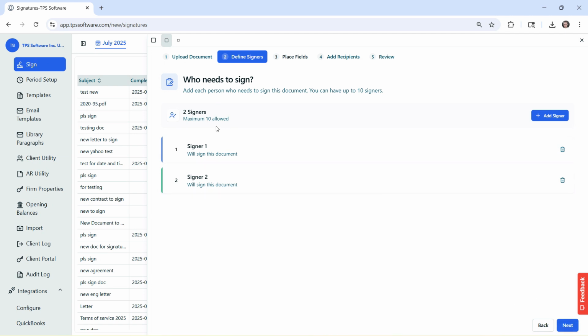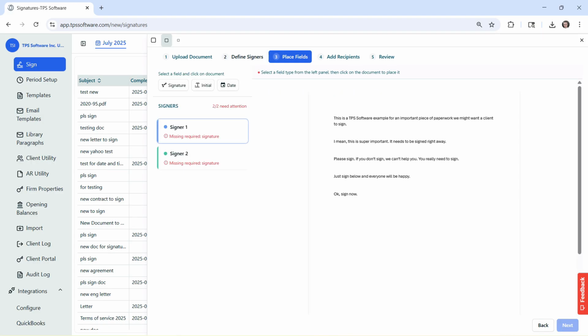I should probably point out, as it says here, there's a maximum of 10 signers allowed. But I'm ready, so I'm going to click Next. And this is where I need to place the fields. So you get a little preview over here of your actual document. So this is the wording that I have on my document. Now is where I get to choose where I want these signatures to be. I can put spaces for a signature, initials, and or a date.